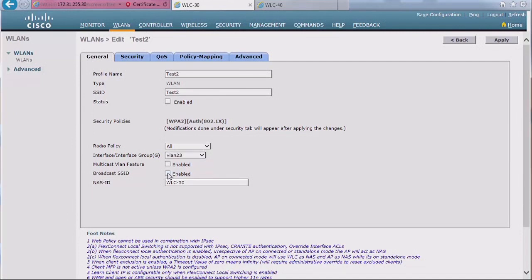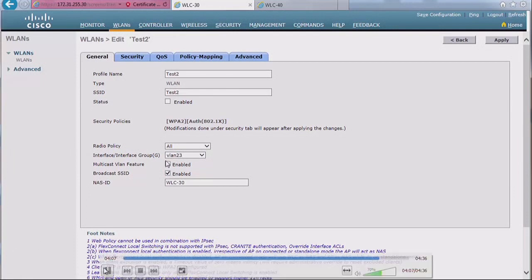Below, by the way, is broadcast or not broadcast the SSID, and the default is to broadcast. Non-broadcasting used to be a mode that we were using a lot 10 years ago. It's still the default on the autonomous APs because of backward compatibility, but that's not something that is considered anymore as being good security. So by default, we broadcast the SSID, we do not hide the SSID anymore.